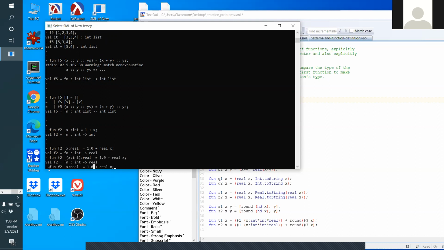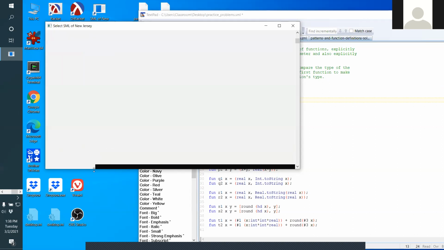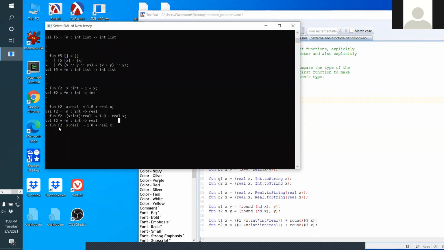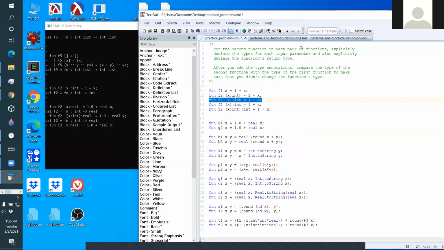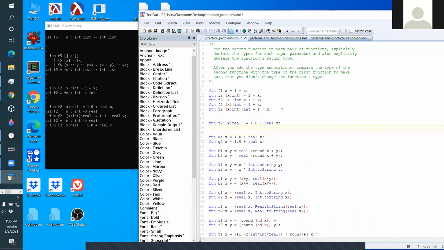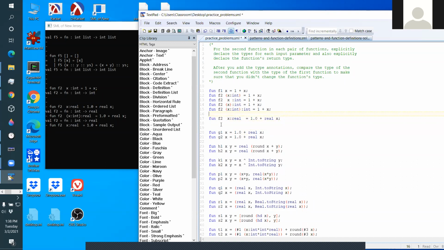So this one, you've got to be real careful with, because it looks like I'm typing the input, but I'm really typing the output. So here, that's typing the return type. That's typing the return type. That's what it means to type the input type and the return type. Okay, now let's look at some other examples.